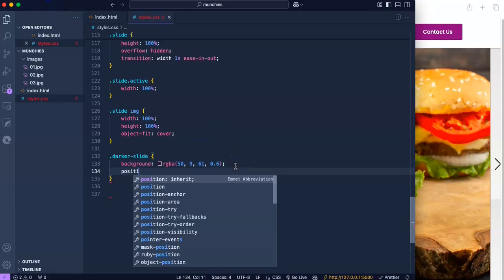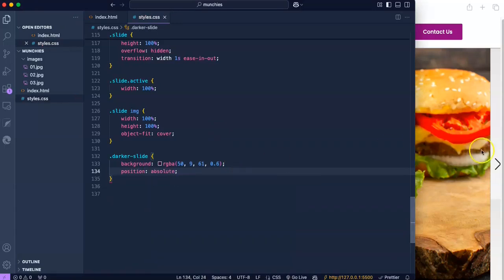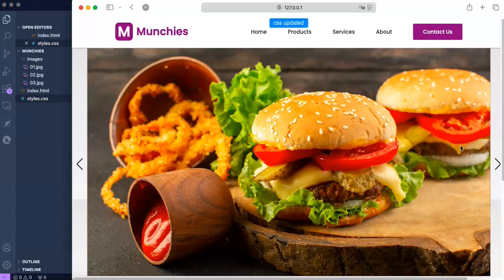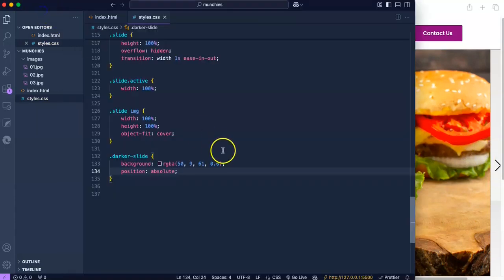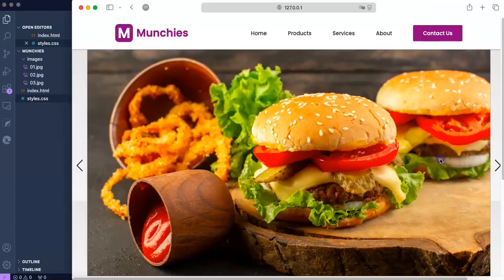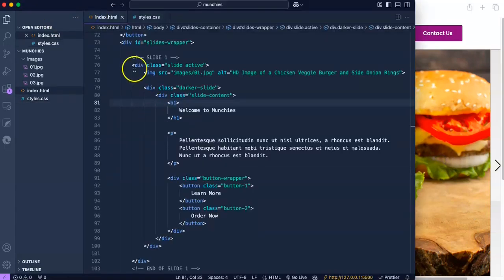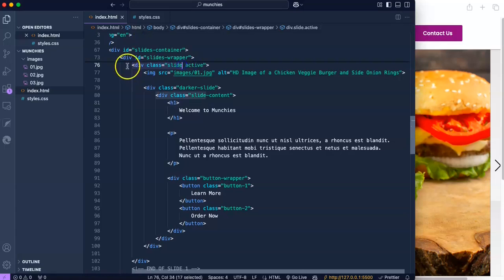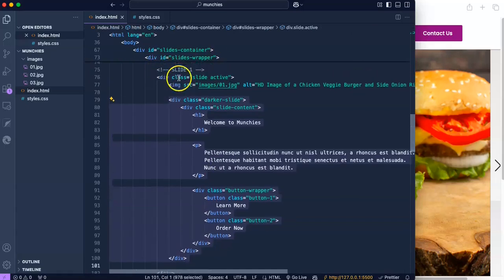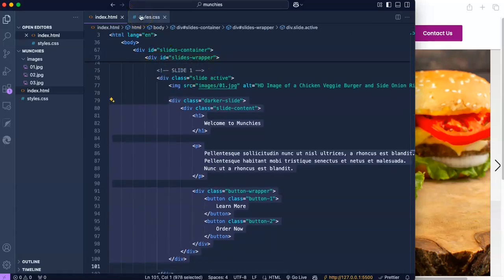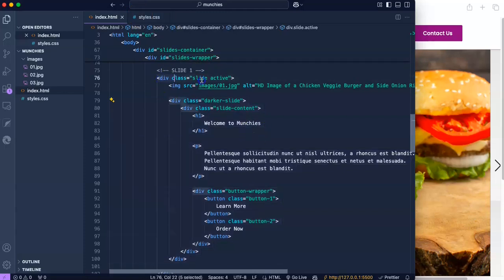So we're going to be using this property called position absolute, which basically takes this element out of the document flow. Now that the background is out of the document flow, we want it to be based on the slide, because at the moment it's as if the darker slide is not part of the slide class. We want to ensure that it is part of the slide class, and its boundaries, its dimensions, are based on the slide class, because since we set position to absolute, it's as if the darker slide is just outside the document.